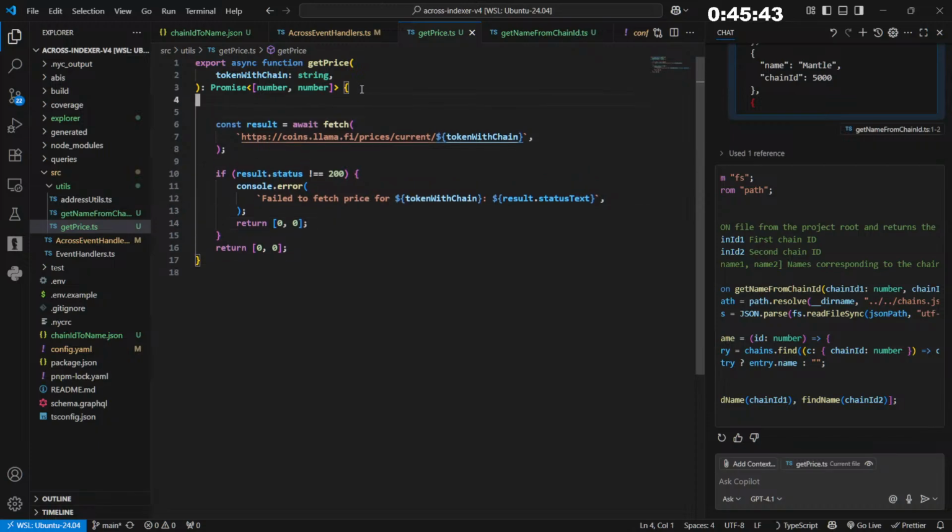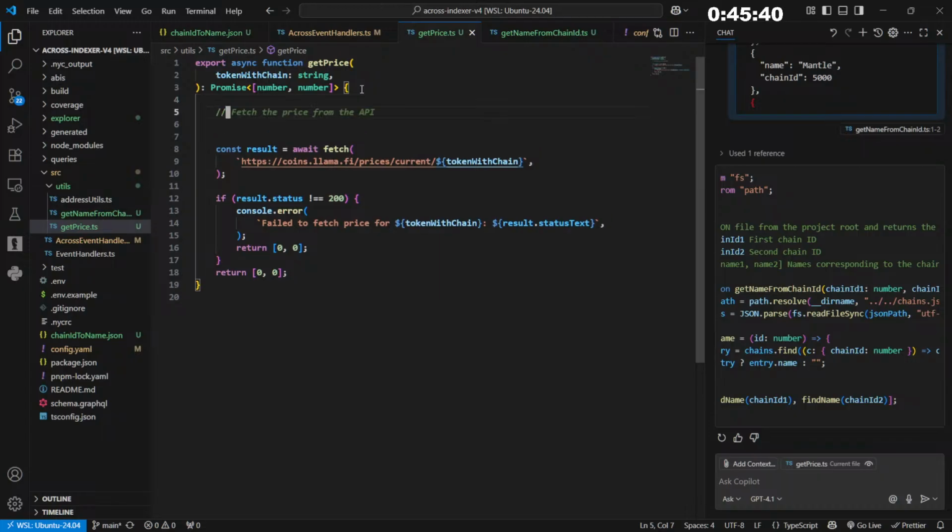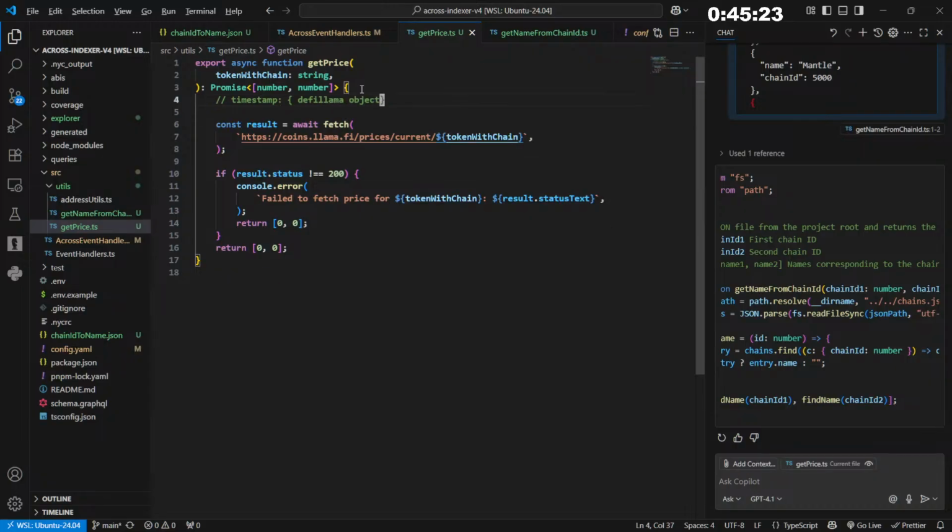Let me think. So we can actually structure the object in a way like timestamp, and then the DefiLlama object. What this will do is it'll check when we have called the API. Last time we have called the API.